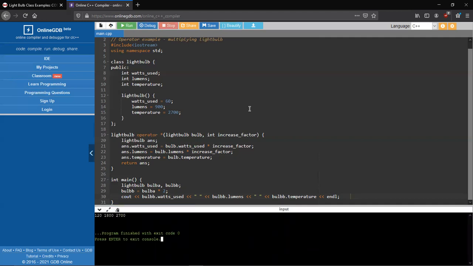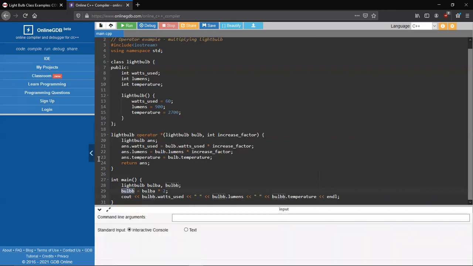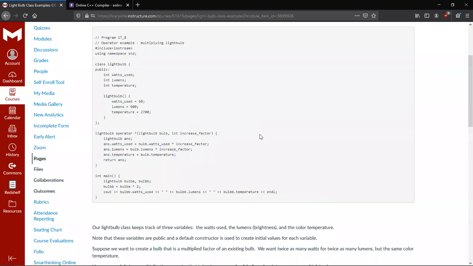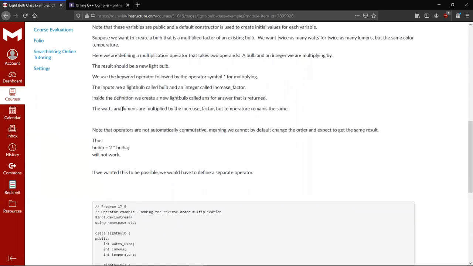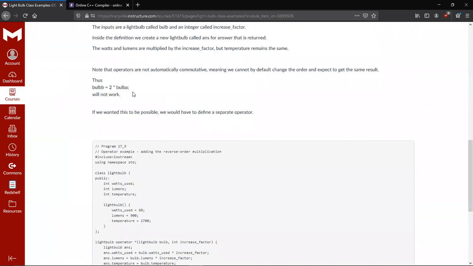So there you go. We have defined an operator of a bulb times an integer, and it'll create a new light bulb, and it's going to just double or triple whatever number I pick. It's going to multiply some integer value by the watts and the lumens, but not the temperature. So we've essentially discussed all of that.